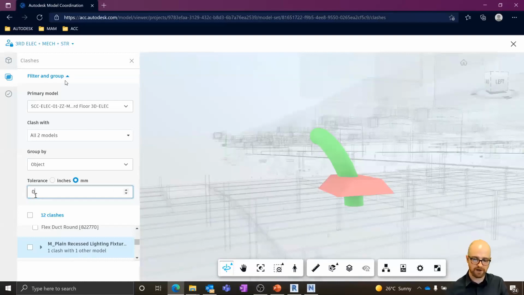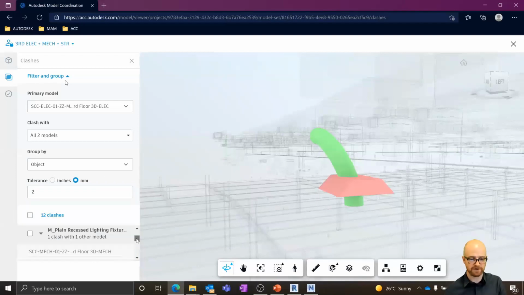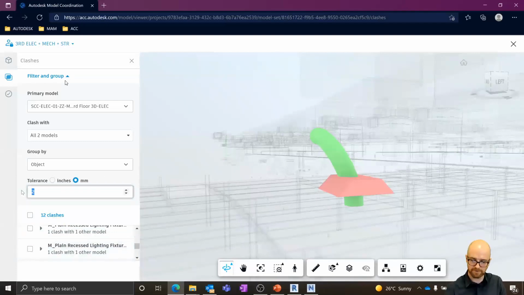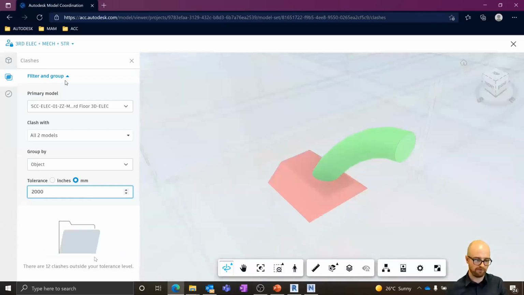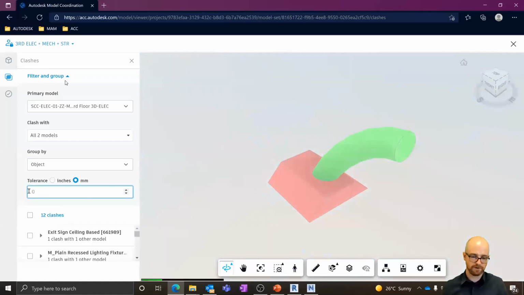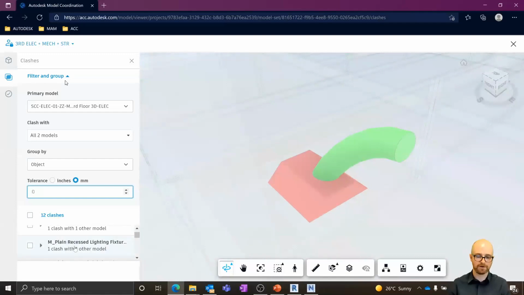So just to quickly show you how that works, I type in 2 in there, millimeters. So all of these clashes are within 2 millimeters. If I type in 2000, we're not going to get anything because they're outside the tolerance. There is nothing that is clashing within 2 meters of each other. So quite a nice tool, really useful for being able to filter down on things as well.